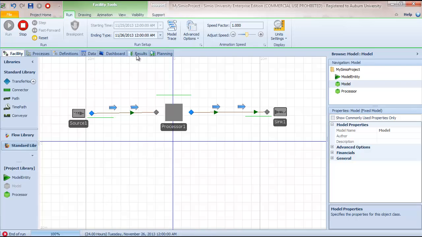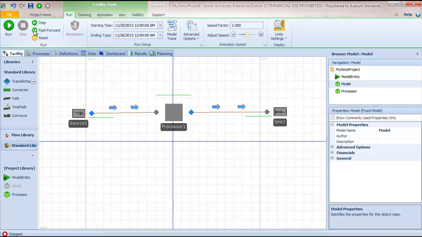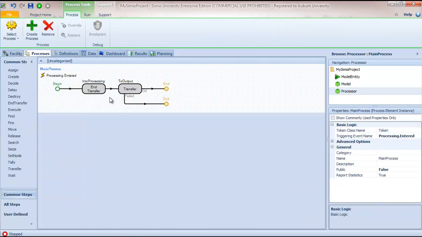Now if we look at our results, we see that we do have a processor object type, the one we just created, and we're simply tracking two things, the number entered and the number exited. Let's stop the model here and go back and look at our processor, and we see why nothing's happening. Well, because we haven't told it to do anything. When an entity arrives through the input node, it simply ends the transfer into the processing station, and then immediately transfers out to the output node.